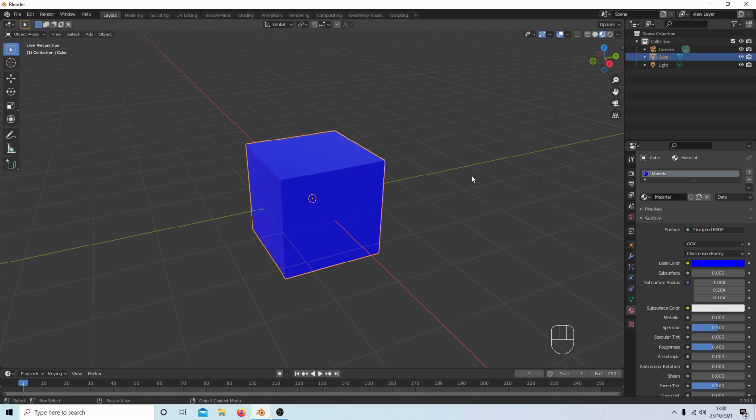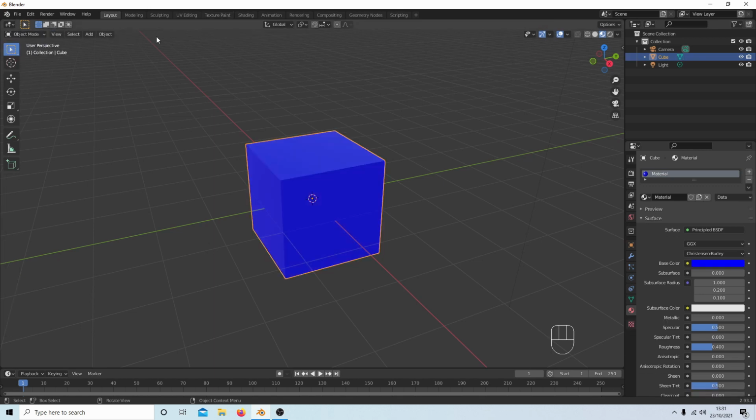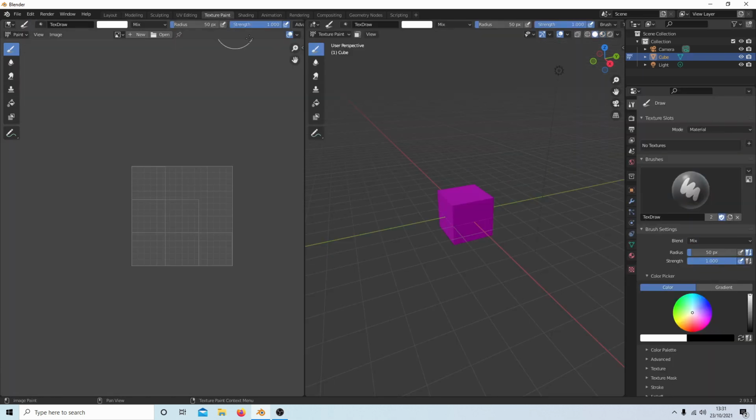Now you'll need to unwrap this for it to work properly. So if you come up to object mode and then select edit mode, and then select UV and then Smart UV Project and then OK. Go back into object mode, although you don't need to, and then select texture paint.